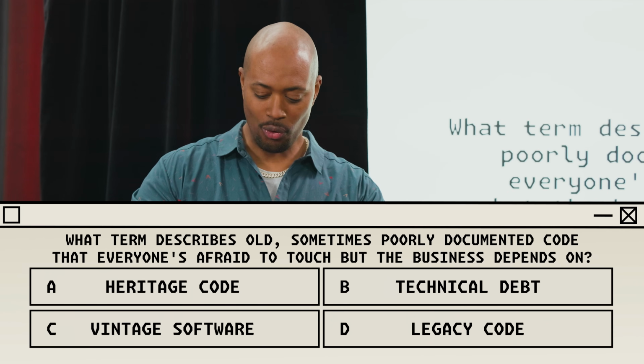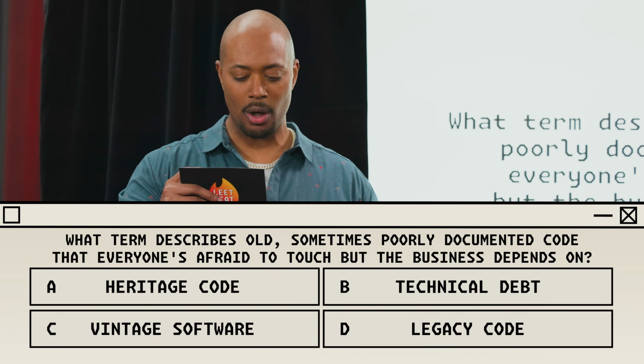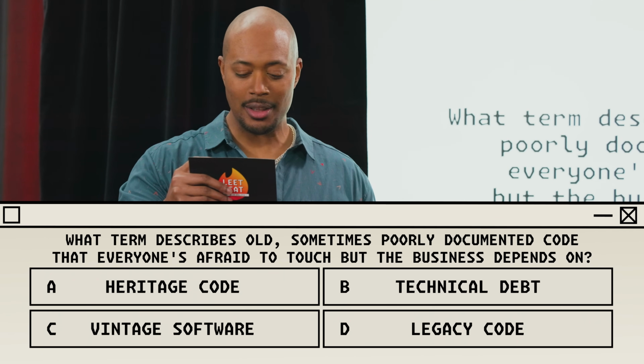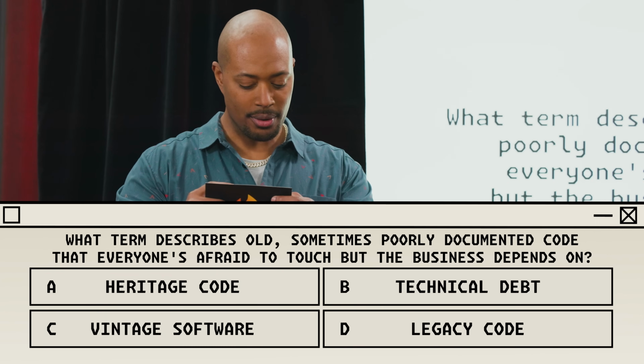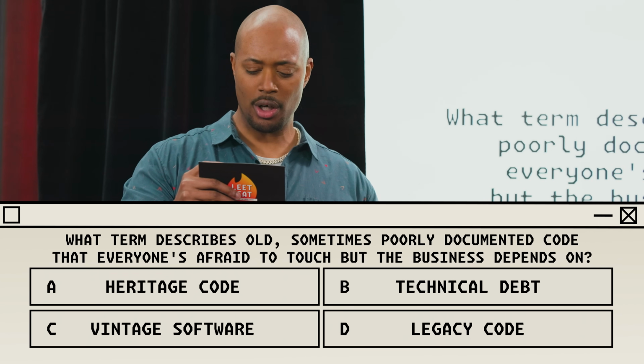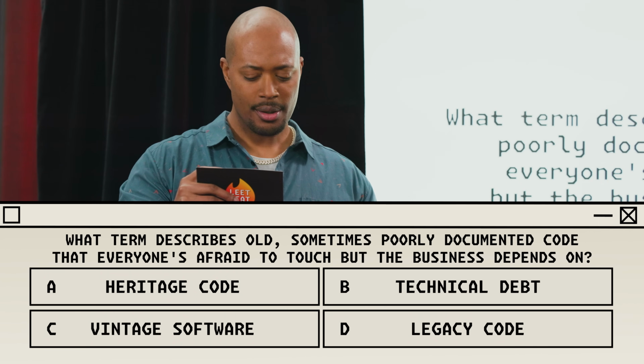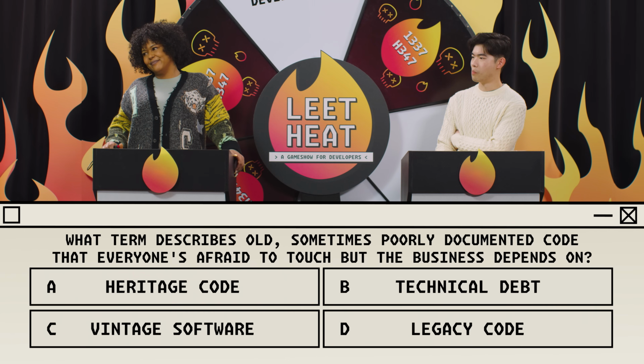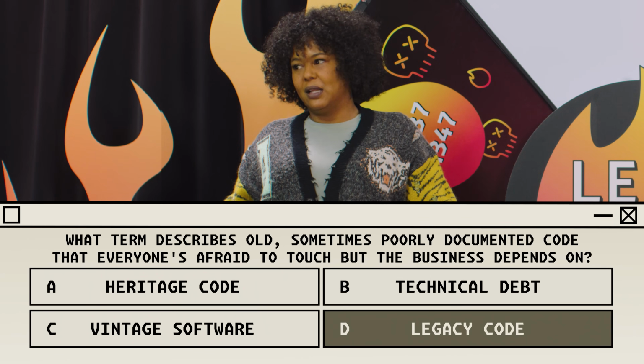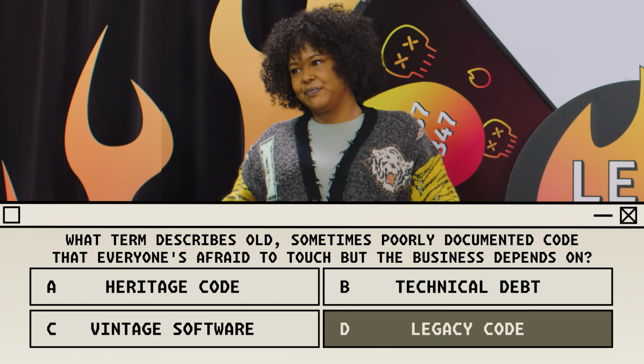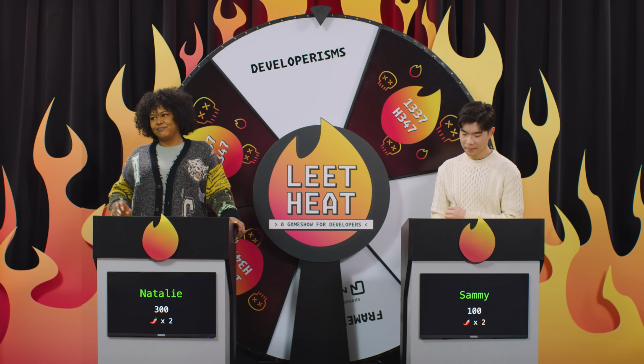This one's better. Let's go on to the next question. What term describes old, sometimes poorly documented code that everyone's afraid to touch, but the business depends on? Is it A, heritage code, B, technical debt, C, vintage software, or D, legacy code? Natalie. Legacy code. Legacy code, your legacy score goes up by 100 points.